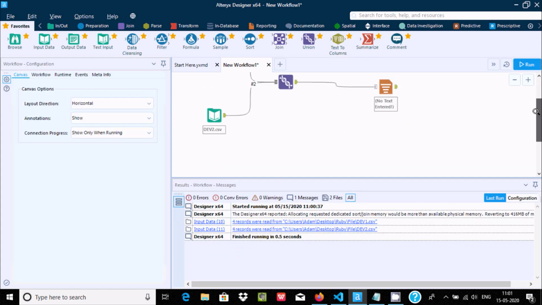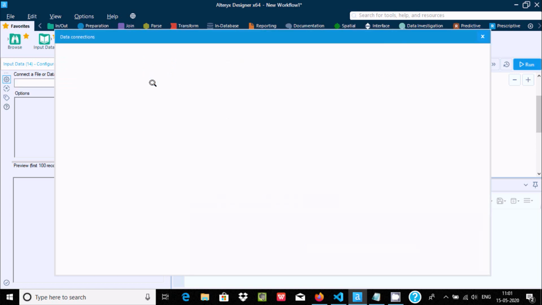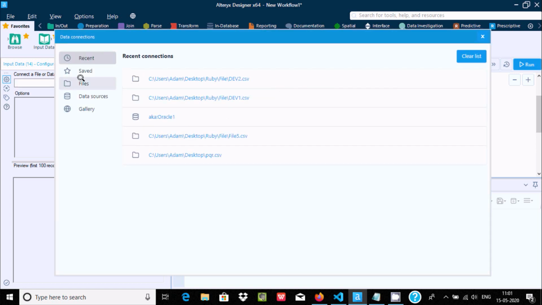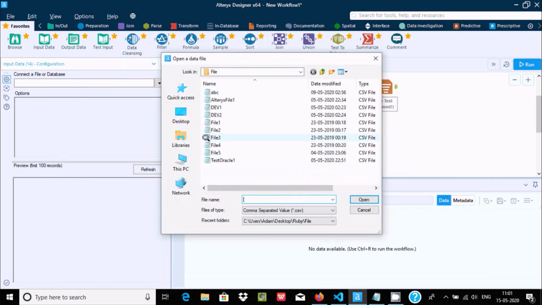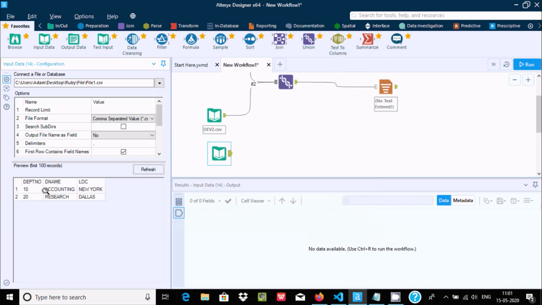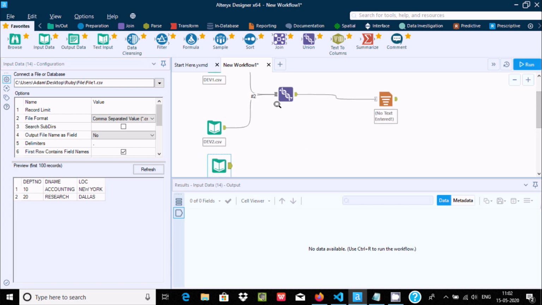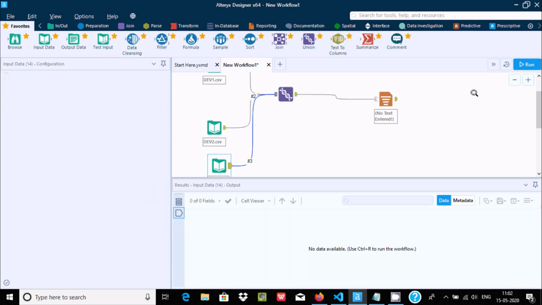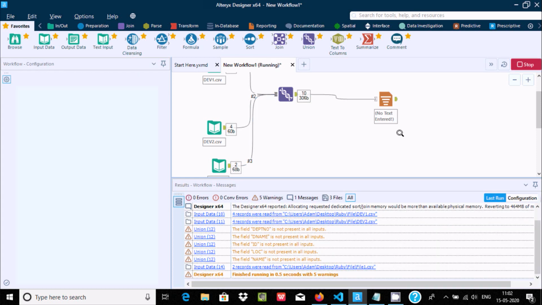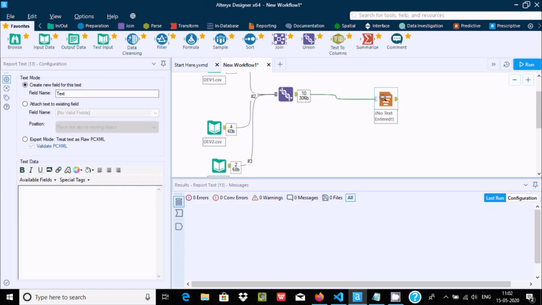Now let's try a new input. I am going to take one more CSV, and this time I will use file 1. File 1 has dpt number and dname, but it has 3 columns. Now I drag the links, and after I run it, let's check the output.